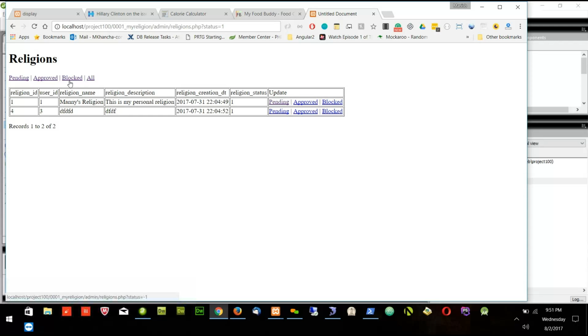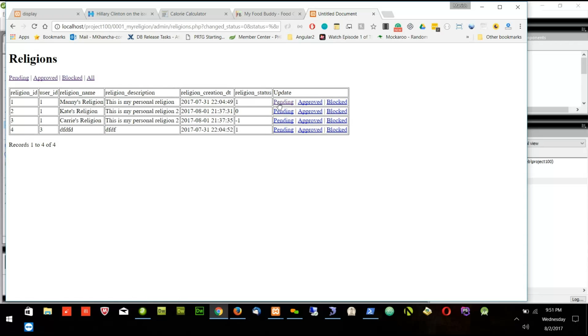For example, if I am in the all page and I click pending, I should be in the all page only. I should not go to the pending page after I click pending, approved or blocked. So that's the reason I'm passing the status also, and this is the change status which I want to change. And the last one is the religion ID, the one which I want to update the row.